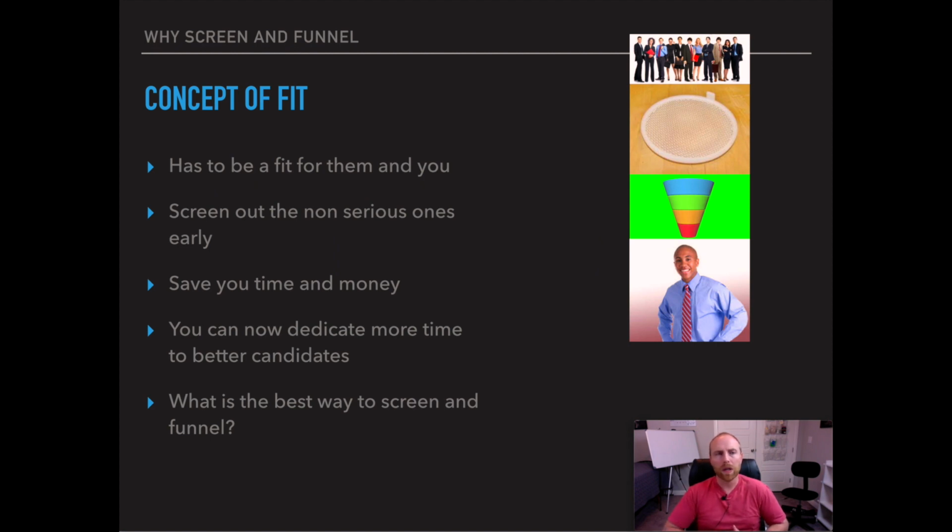So the first question you've got to ask yourself is why screen and funnel? I believe it comes down to the concept of fit. As you get hundreds, if not thousands of applicants, you need to understand that not everybody is going to be the right fit for you, and you're not going to be the right fit for every single person. So we want to screen out the people that are not serious early. And why? It's because we want to save you time and money, and also it's going to allow you to dedicate more time to better candidates.